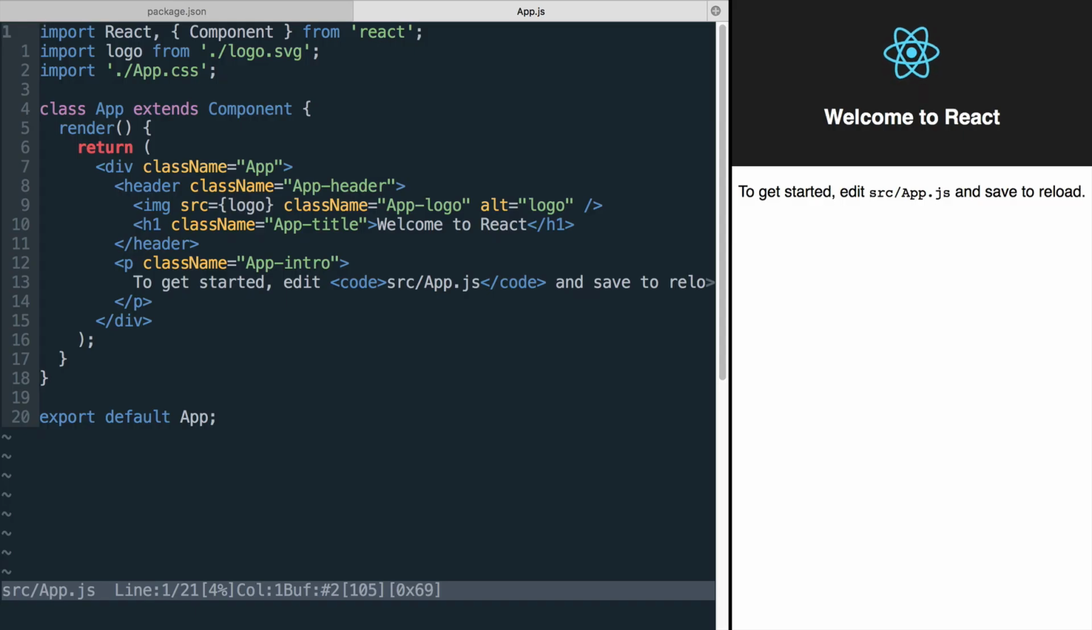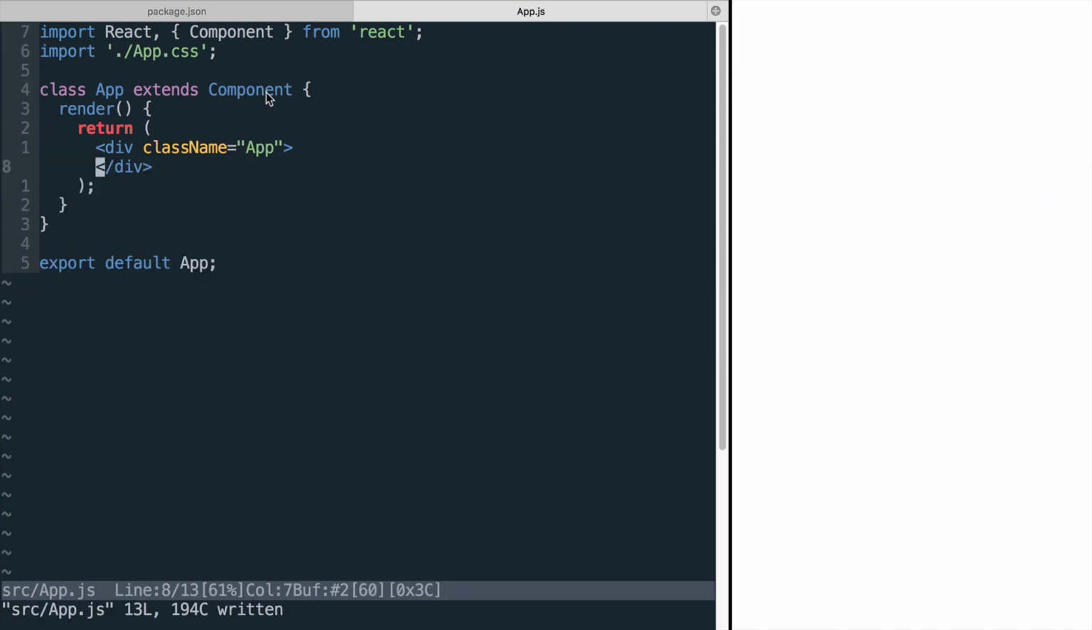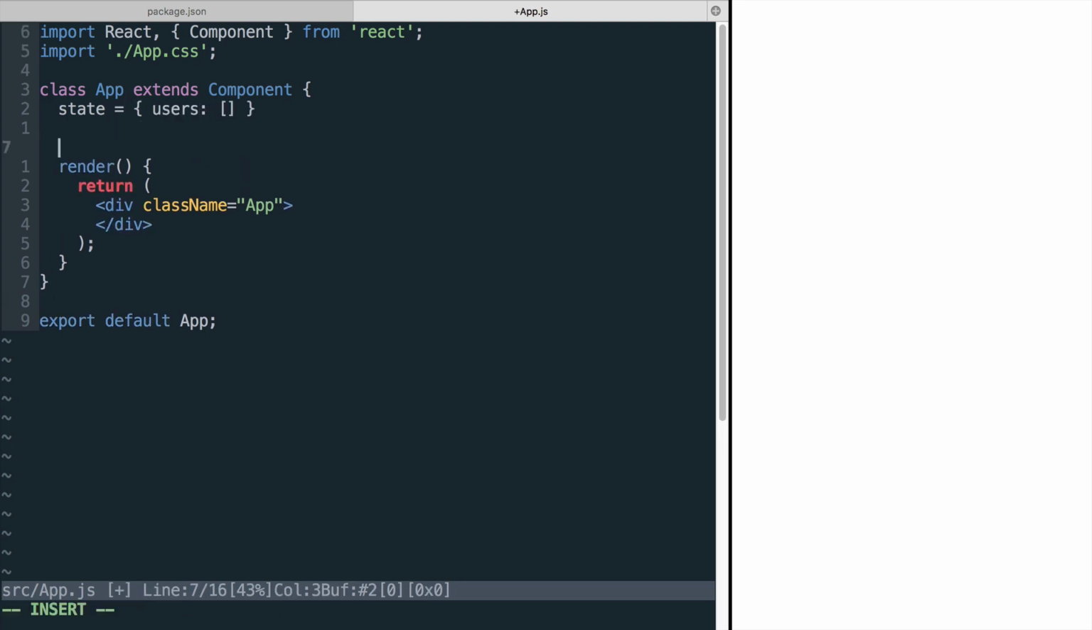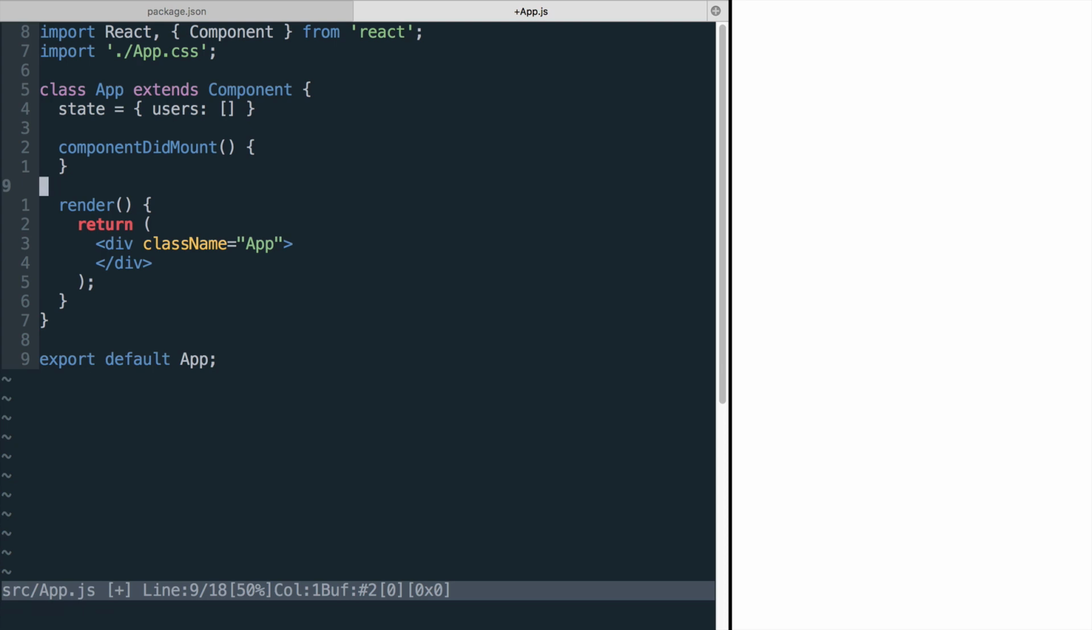And now that the app's running, we can go and edit the App.js file and just remove some of this generated code here. So the first thing we need to do here is to initialize state to an empty array of users. And then after the component mounts, so inside the componentDidMount handler, we need to fetch the users from the server.